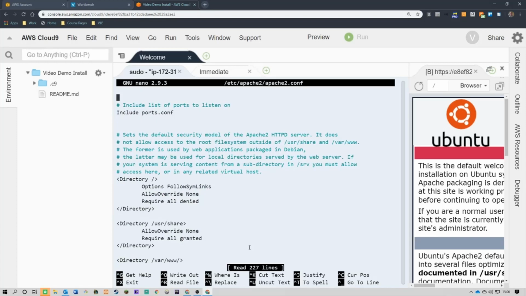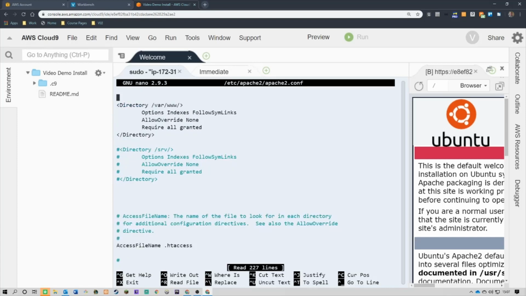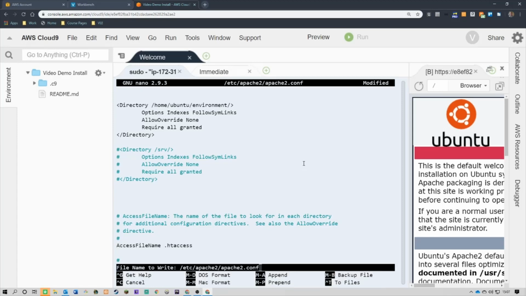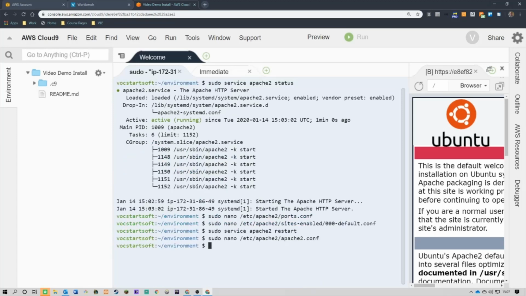What I'm looking for here is the line of code that says Directory /var/www. And if I scroll down, it's towards the bottom, and I want to replace that. So I'll use my arrow key to move down. It's this line of code here I want out, so I'm just going to delete that and put in this here. So that is Directory /home/ubuntu/environment/. Okay, and I put that in there. It's the only change I'm making to this document at the moment, so Control X and save it, yes, and enter to come out.